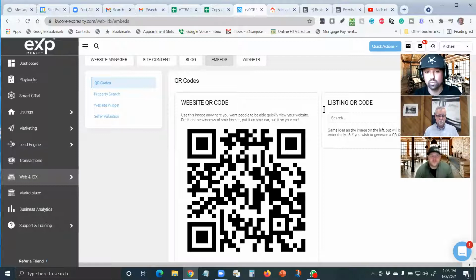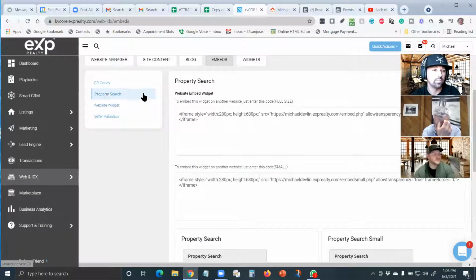And here's another one for your listing QR code. Once you have an active listing on the MLS, you can search that address here, and it's going to populate and create a QR code that will drive people to that specific listing. So another very cool thing you can do, and I would suggest looking into sending direct mailers out. We also have our property search widget that you can embed.